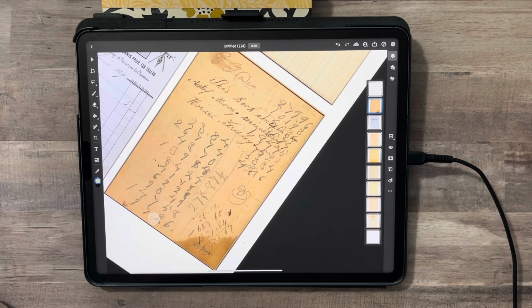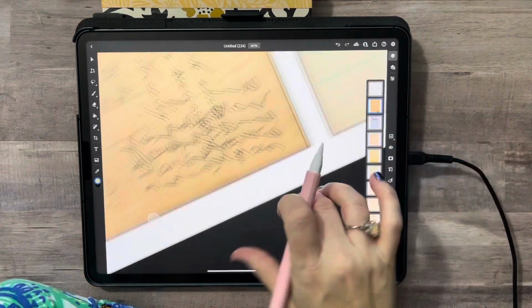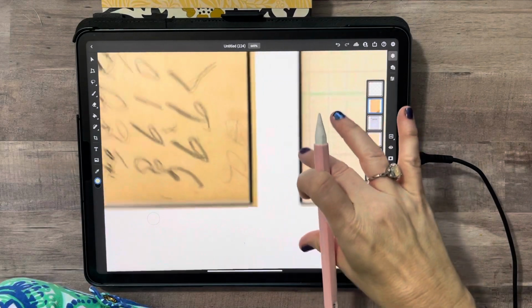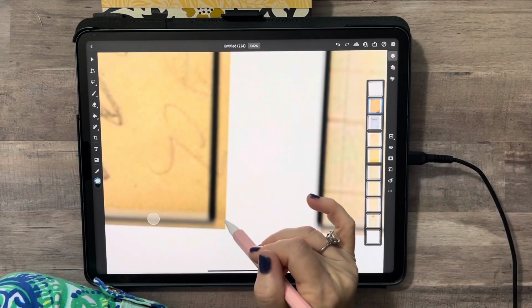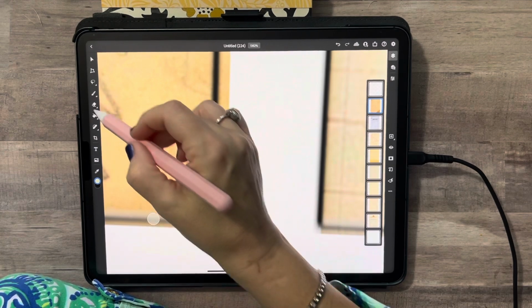Which I don't think it's charging. Okay, there we go. I do have some little video clips to show you at the end of this video. So as you can see, I let this go outside of that line area a little bit.